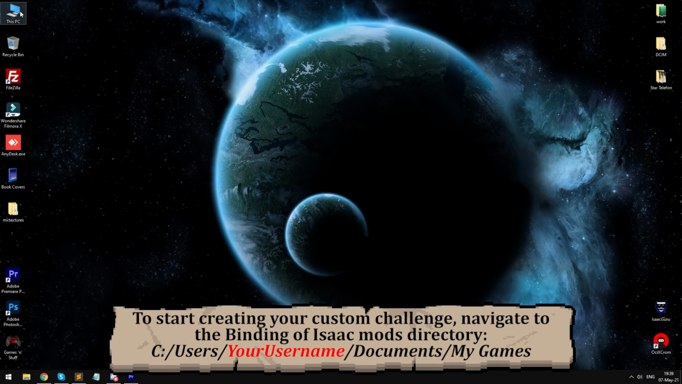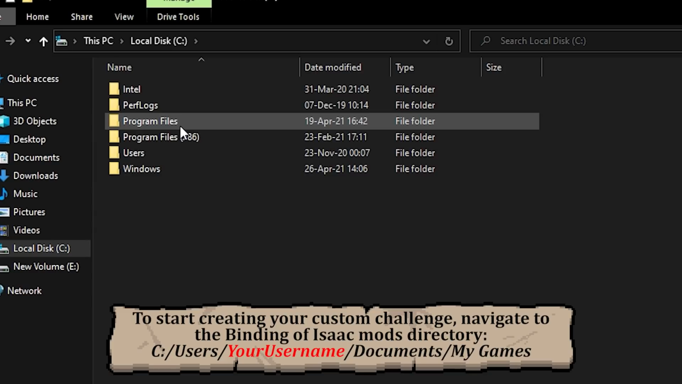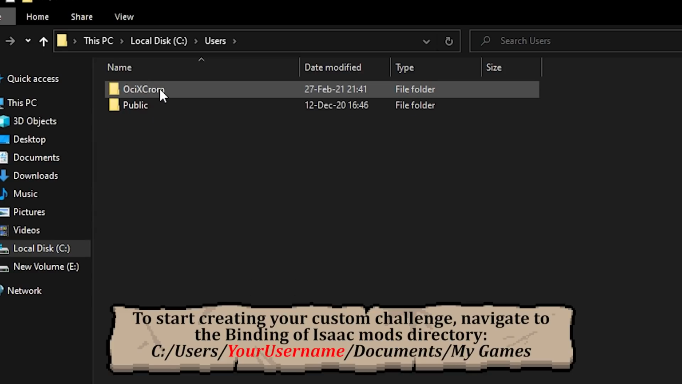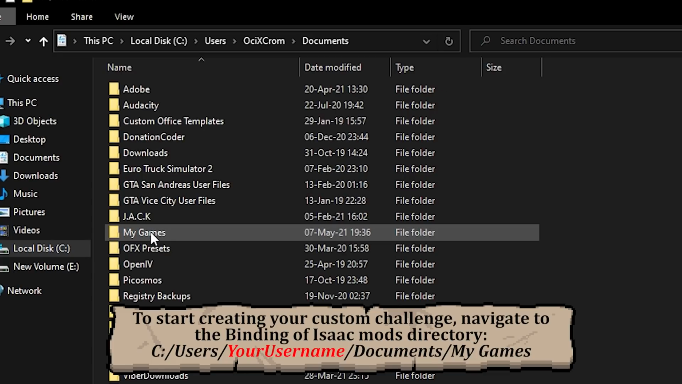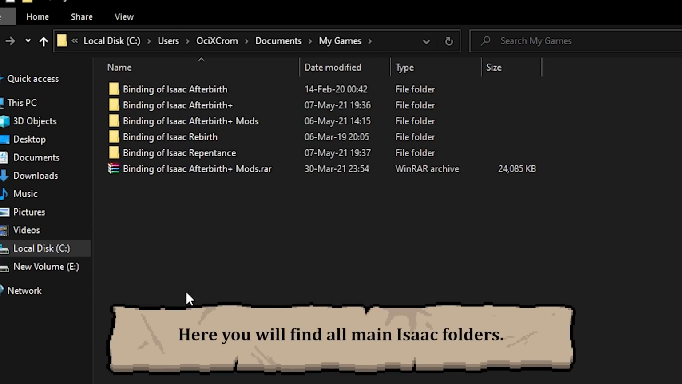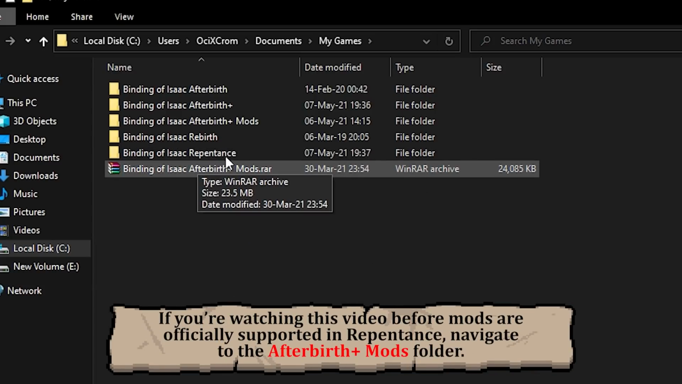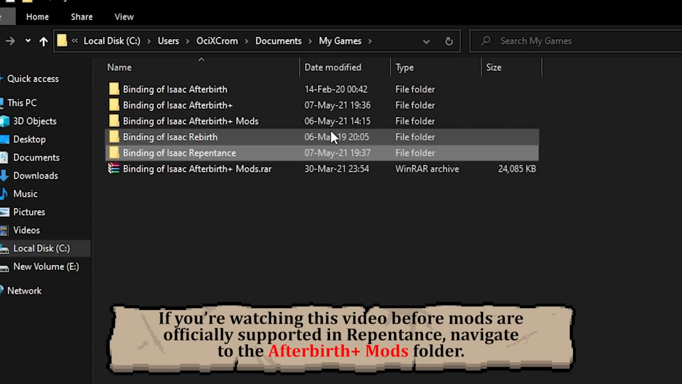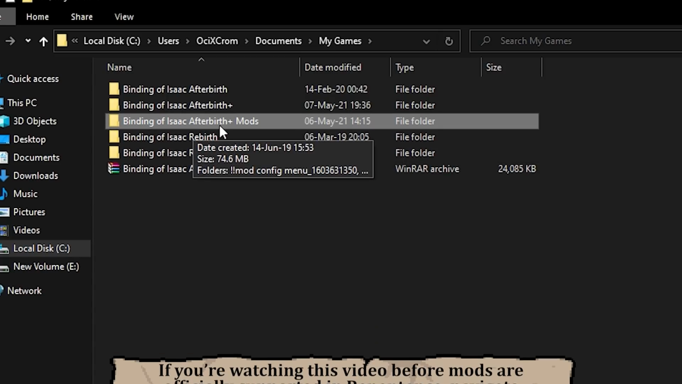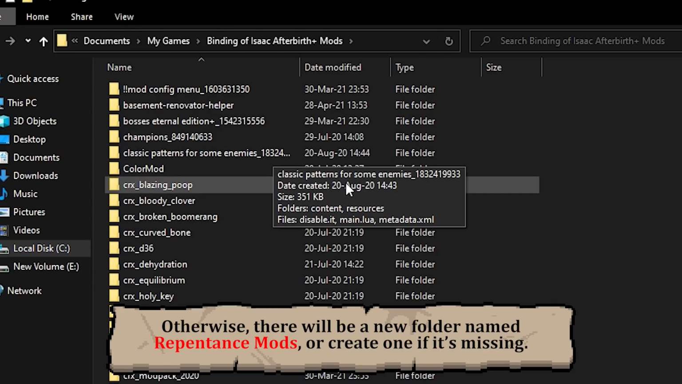To start creating your custom challenge, navigate to the Binding of Isaac mods directory. Here you will find all main Isaac folders. If you're watching this video before mods are officially supported in Repentance, navigate to the Afterbirth Plus mods folder. Otherwise, there will be a new folder named Repentance Mods, or create one if it's missing.